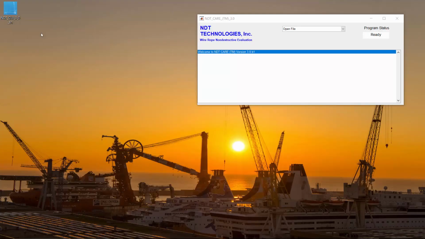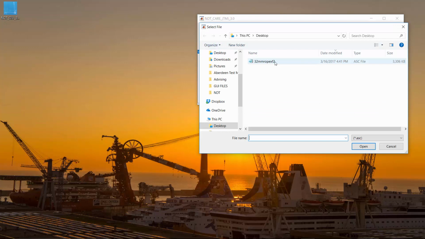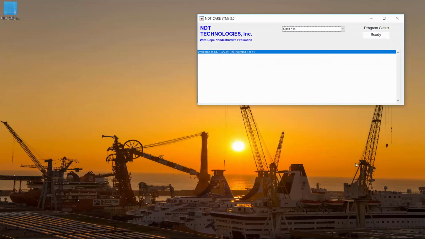We start the NDT Care version 3.0 software by double-clicking the icon that will have appeared after the installation process. A welcome screen appears. We can now open the file. I will choose an ASCII type as the file was saved in that format. I'll pick this rope and select Open. When the file has been loaded, a message appears in the dialog box.